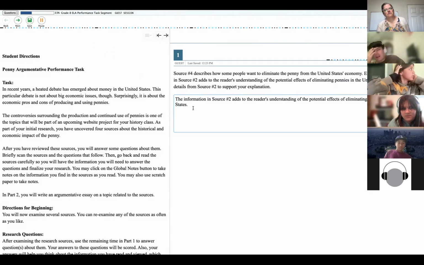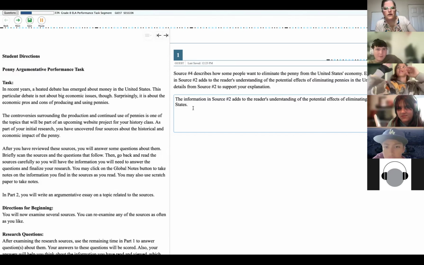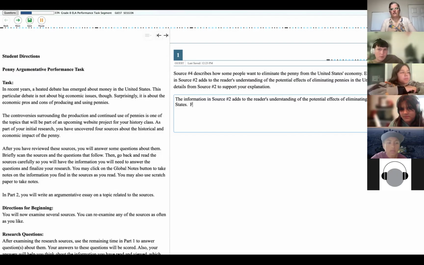What do you mean, mumble read it? Oh, are you talking about those doing online Zoom testing? Okay. Yeah, like if I was on Zoom and I was checking my sentence, I would say quietly, the information in source 2 adds to the reader's understanding. That's what I mean by that. Just read it back. Now you're going to say, for example, in source 2, whoops.